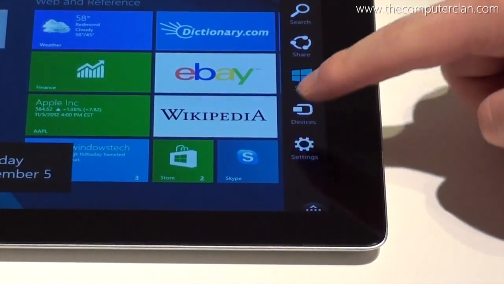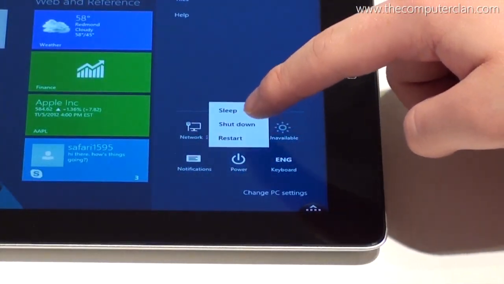So there you have it, a quick look of Microsoft Windows 8 running on an Apple iPad.